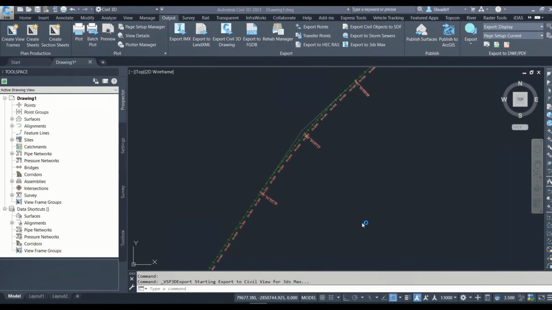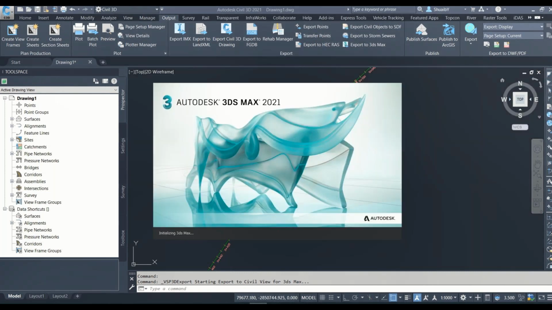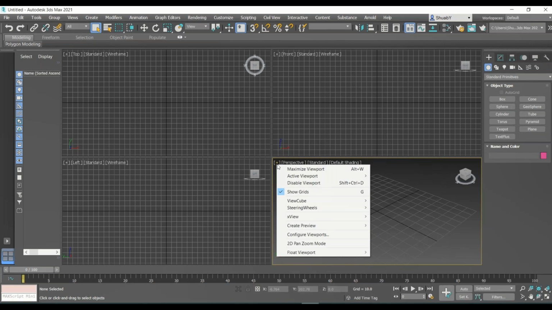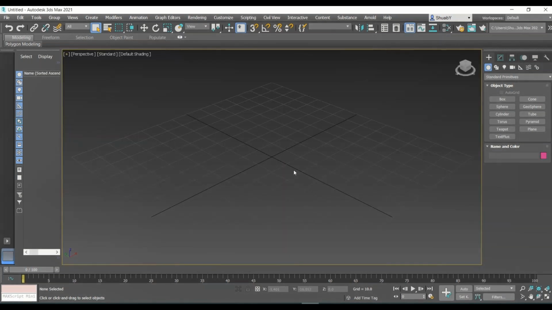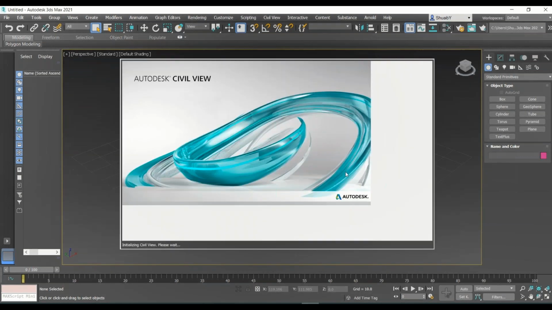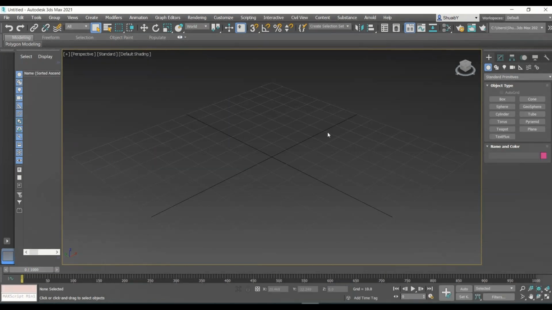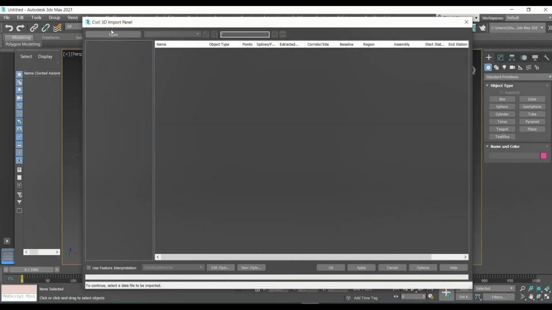Once that has been exported, I'm going to fire up 3ds Max. I'm going to just maximize this viewport. We're going to start the Civil View. There's a Civil View function for us civil infrastructure professionals that we can use, which is quite nice. And what we'll do is import that file that we exported from Civil 3D. So I'm going to hit open.